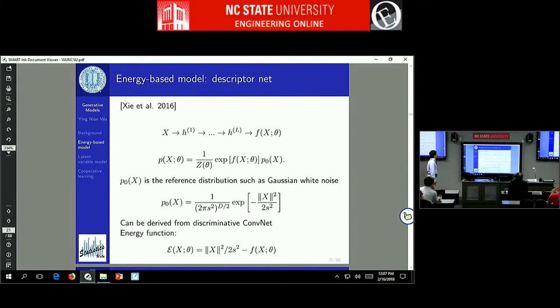So now let me go to this energy-based model, what we call the descriptor net, just for simplicity. Here we use a multiple-layer neural network to define this energy function. Then the probability distribution for the observed image can be defined in terms of this energy function. And this P0 is just a reference distribution. You can use a uniform distribution, but in our case, we also use a Gaussian distribution, a very simple distribution, as a reference, almost like a prior.